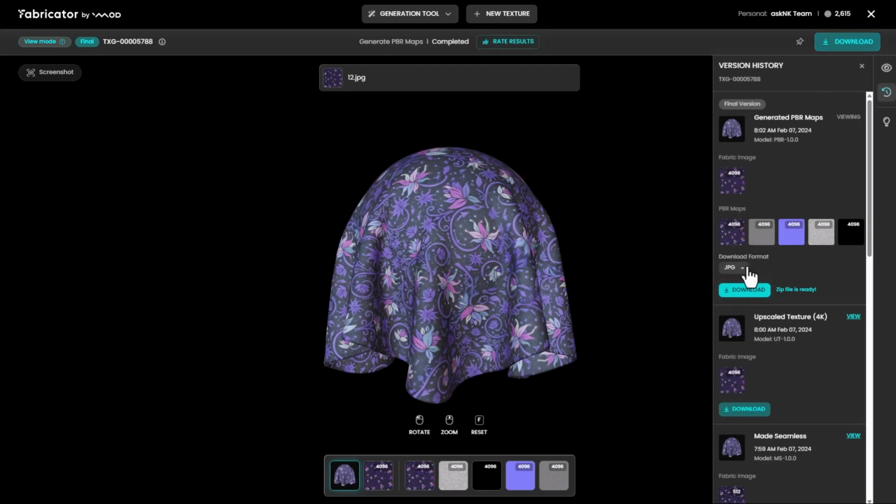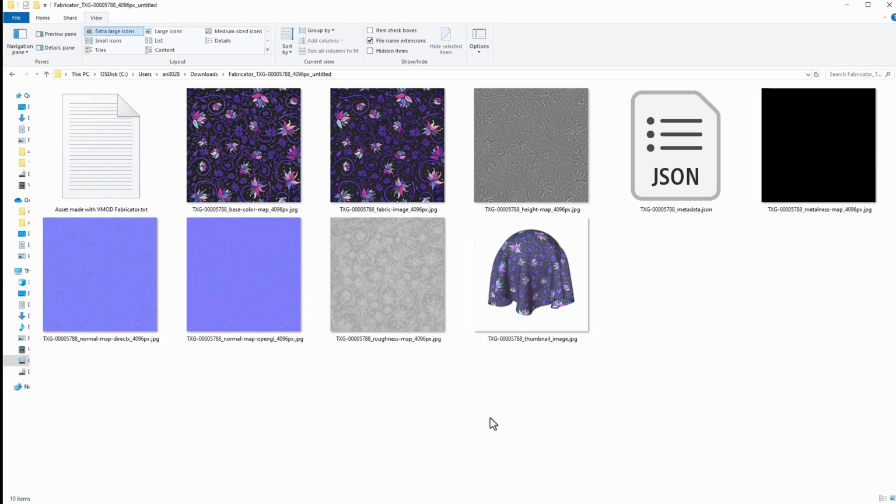And for the download, you do have 2 different file formats that you can get. This includes JPEG and USD. In this case, we would like to download the JPEG file and we're simply going to hit the download button and download the zip file. And inside of the zip file, you do find all of the textures that you have.